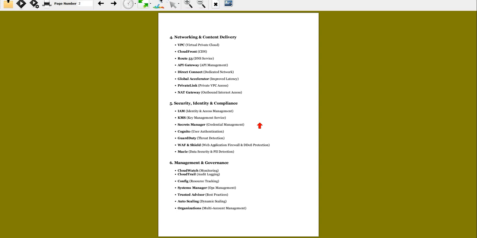And then NAT gateway. NAT gateway is for your private subnets, which are not directly connected to the internet. So NAT gateway will help you with outbound internet access. And then some of the services, like global services, they're not actually regional.